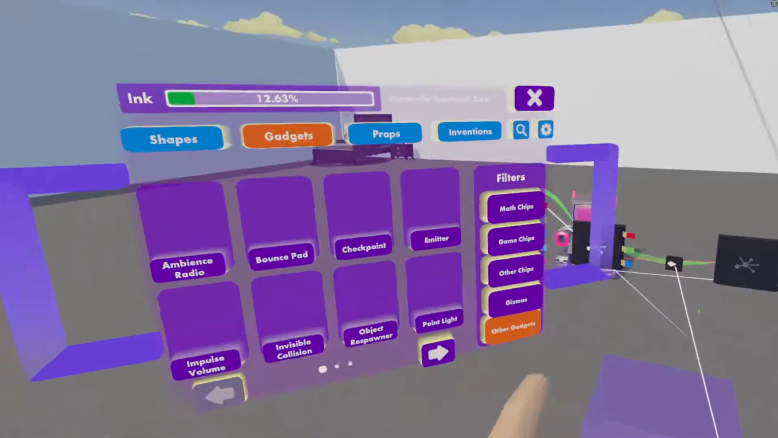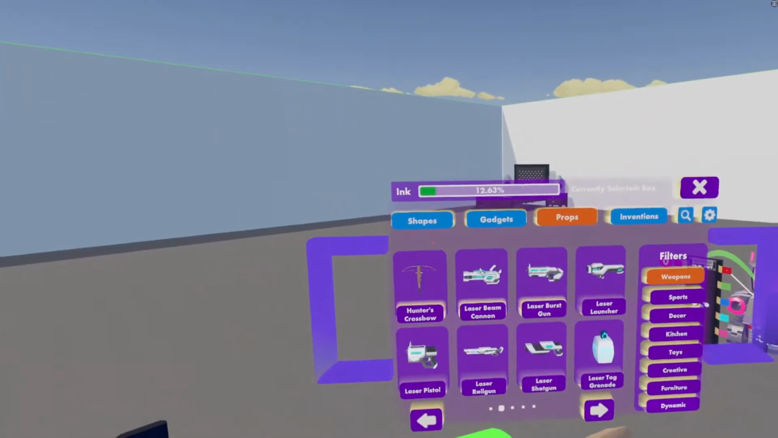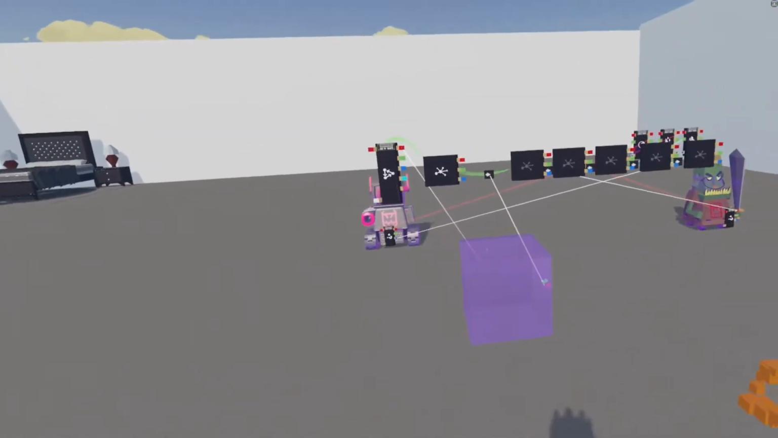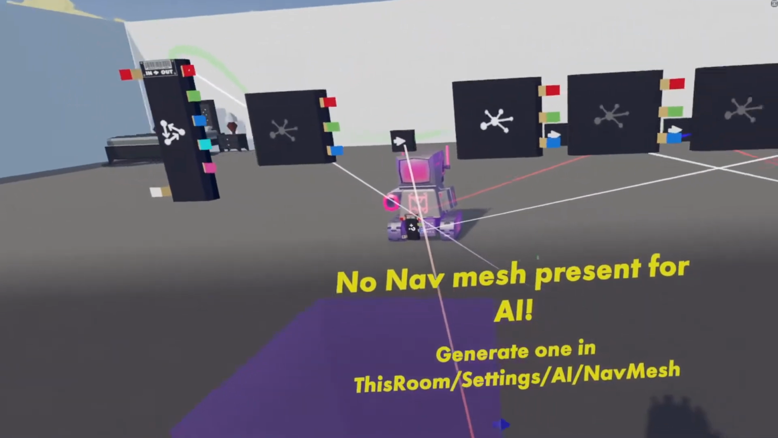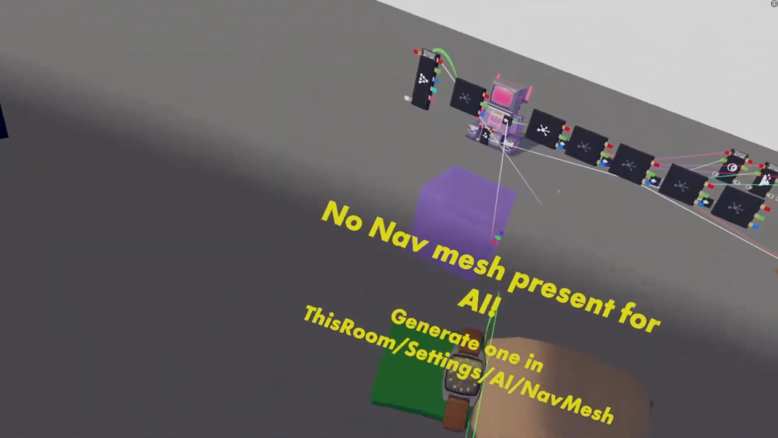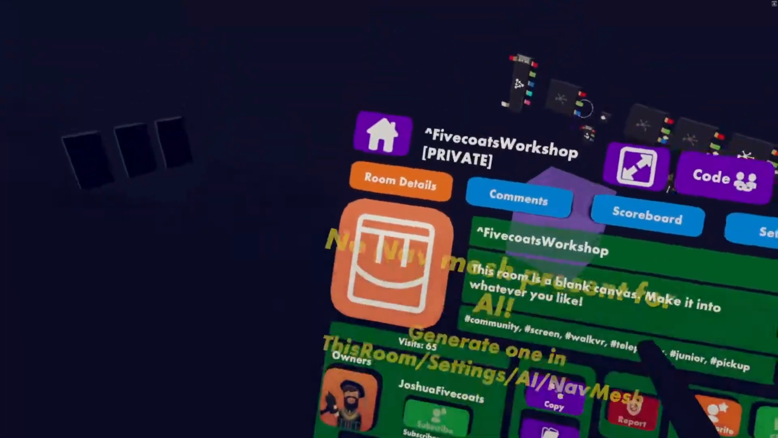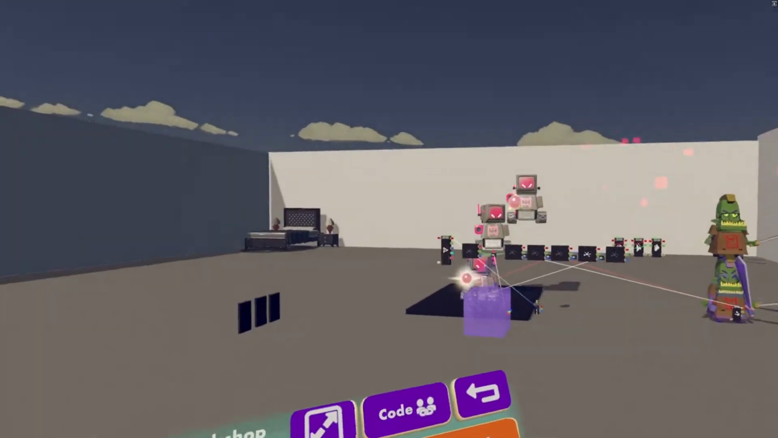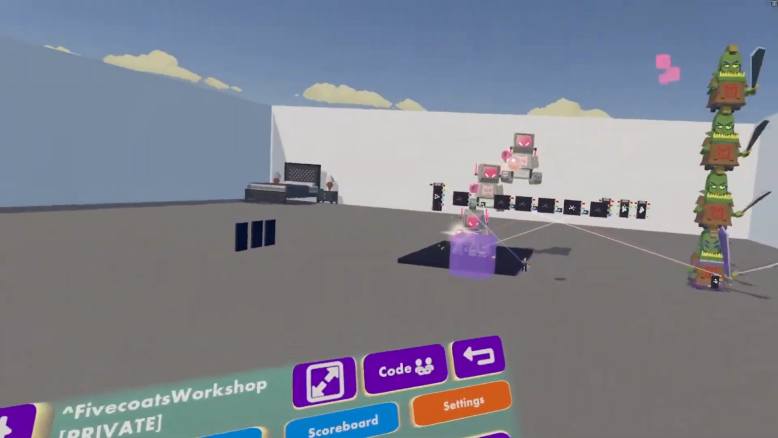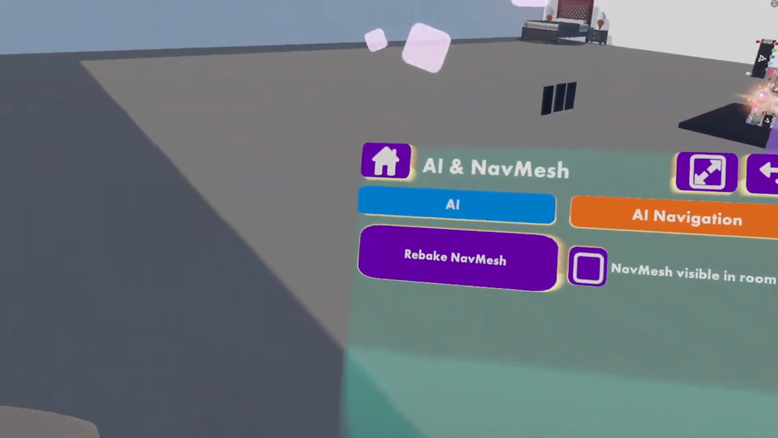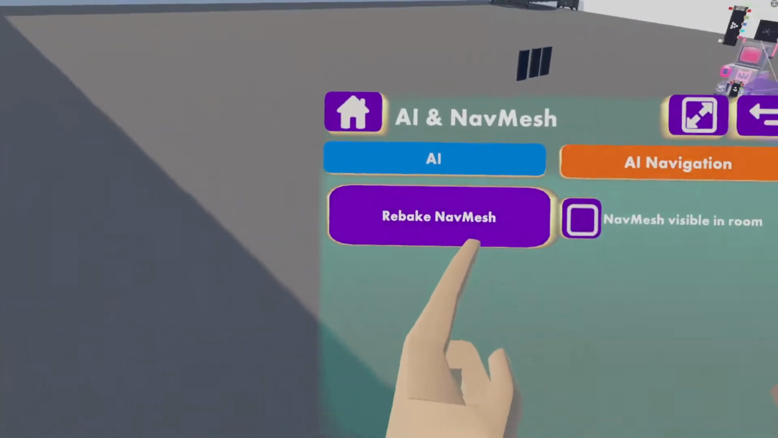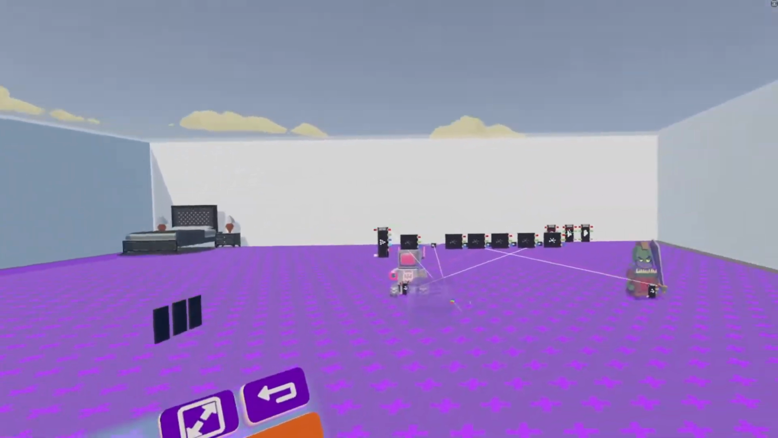Actually, I do need to get a gun to kill the AI. Let's do a pistol. Fine. All right. Oh, yeah, I didn't do a nav mesh. Okay, there it is. So we're gonna kill the AI, since that didn't exactly work. I forgot to do a nav mesh. Yay. So that's our nav mesh.